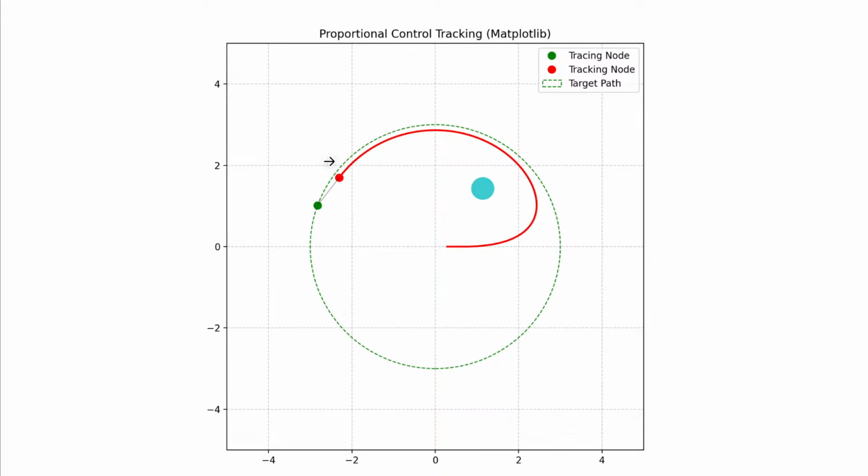Here I have my tracking node trying to follow my tracing node. How does this work? It takes the red node and the green node and computes the vector difference between them. It draws a position vector between them, as you can see, the small gray line. It takes the unit vector, which is basically a vector with direction divided by its magnitude. You get the direction of the vector and multiply that by a proportionality constant, Kp here.